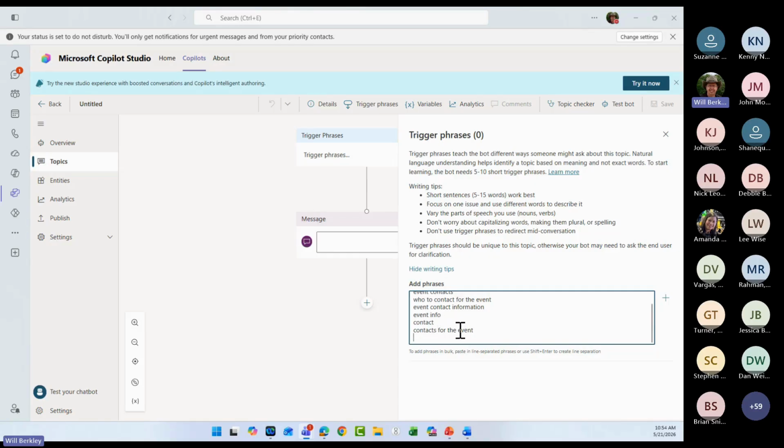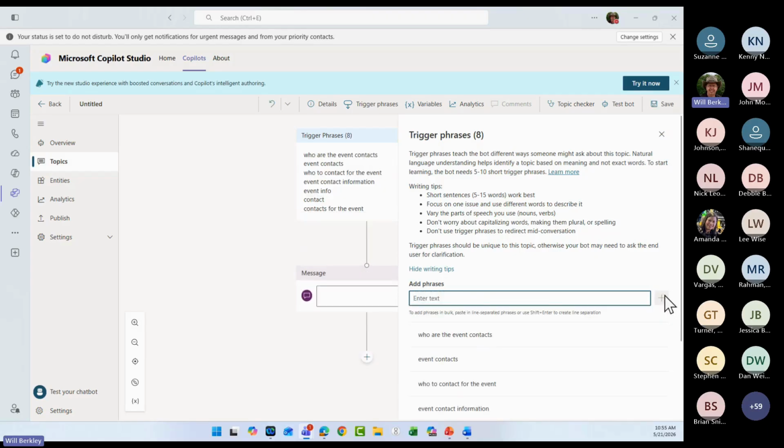More context for the event. Then maybe I'll put in contacts, one more, with a plural instead of just a singular. And once I've added those initial trigger phrases, I'm going to click plus. And so those are the triggers that it's going to be looking for.